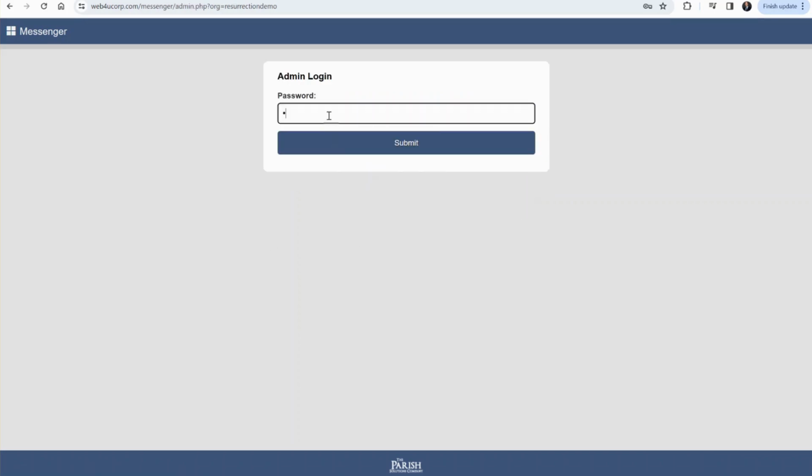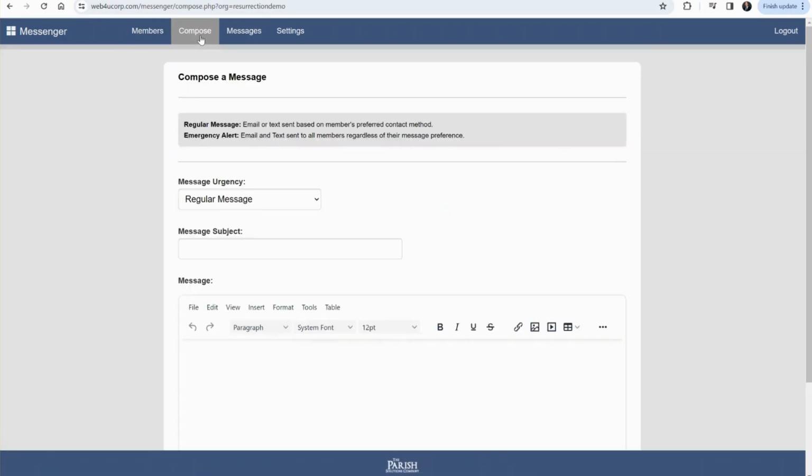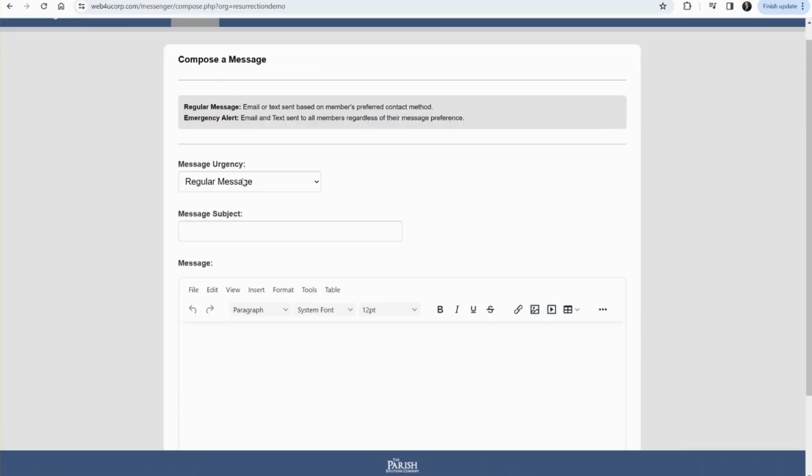Let's log in as the admin first. Here we see a list of existing members, and we see we have very few buttons, very few options, all to make it easy and seamless for you to get your alerts and messages out. Let's go ahead and compose a message. As we can see, a very simple interface.